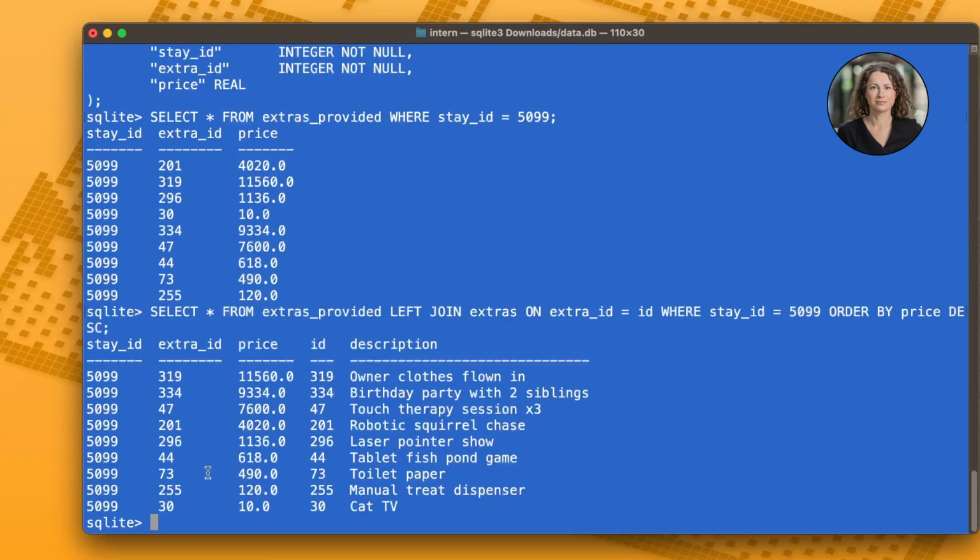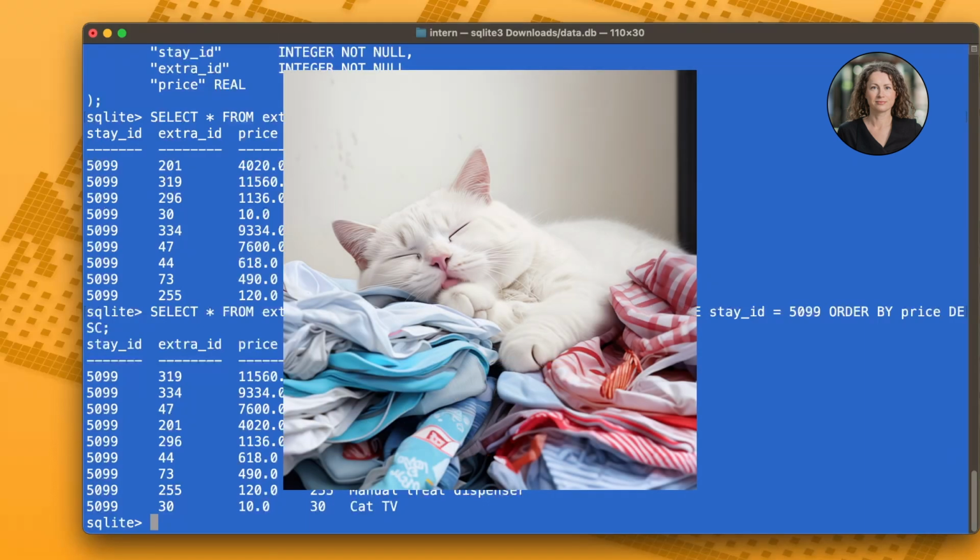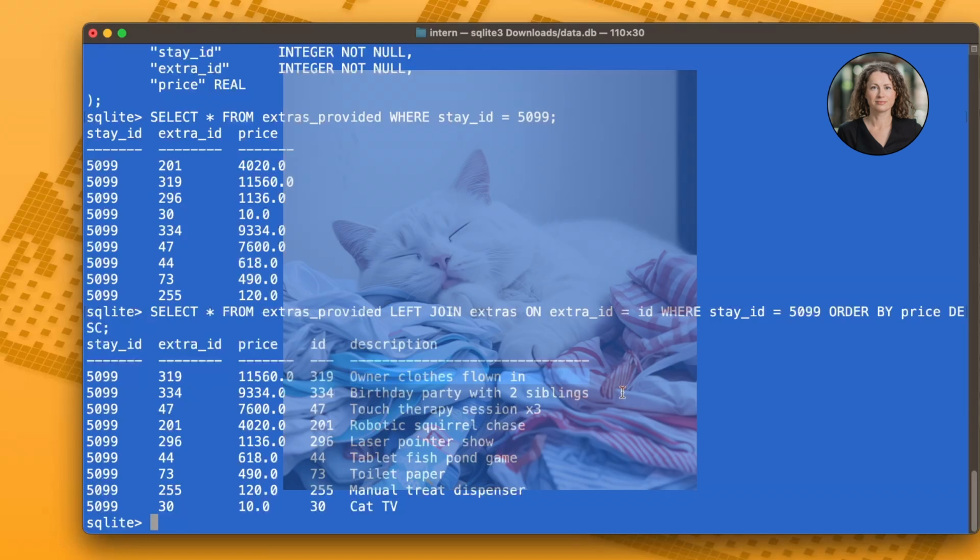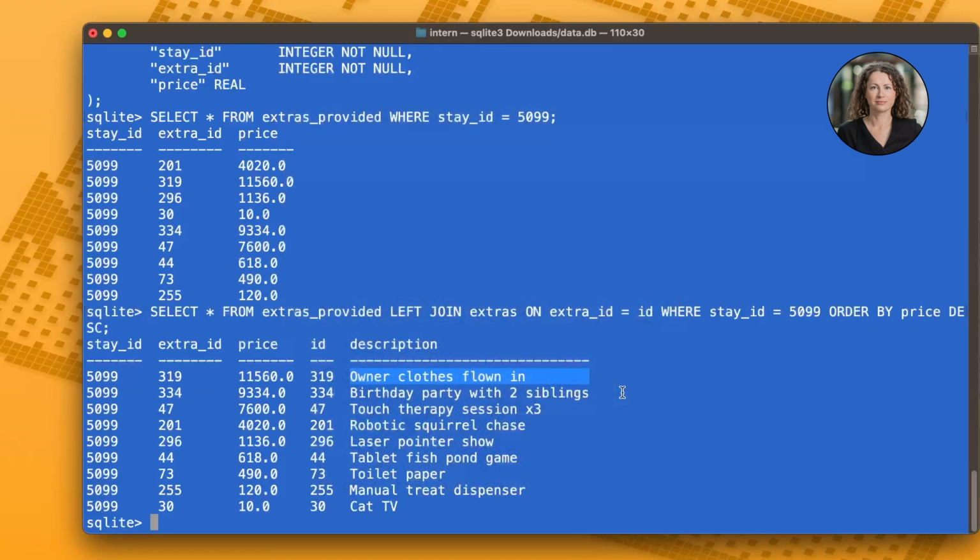Indeed, no limousines. I don't understand who came up with that nonsense. Limousine rides would be not safe and stressful for the cat. But what is this? Owner clothes flown in? Yeah, that's a typical service. Cats feel the presence of their humans when they can smell them, so we regularly get packages with freshly used clothes, like shirts, socks, underwear. In this case, the owner went very far away, so they had to be shipped by air. That's why the price. And why is the birthday party so expensive?